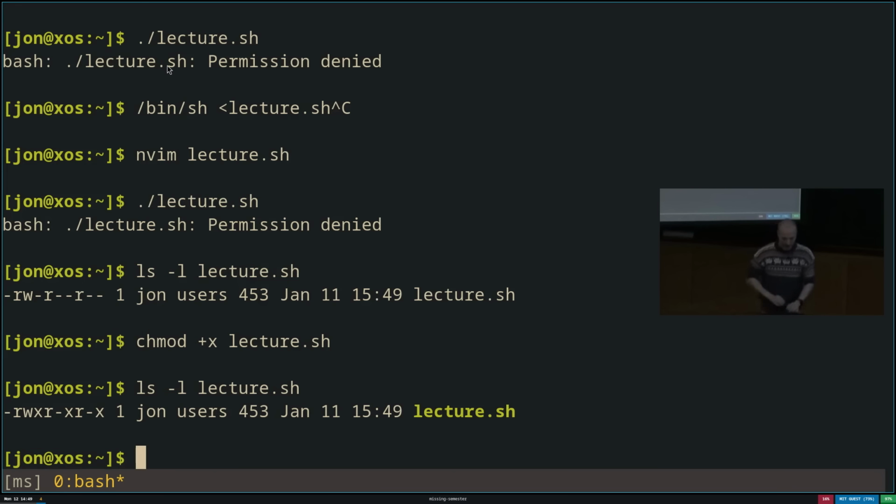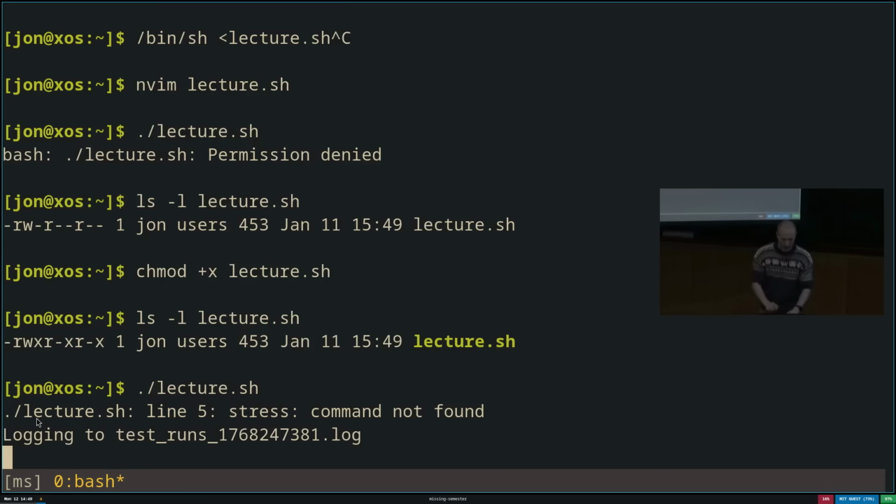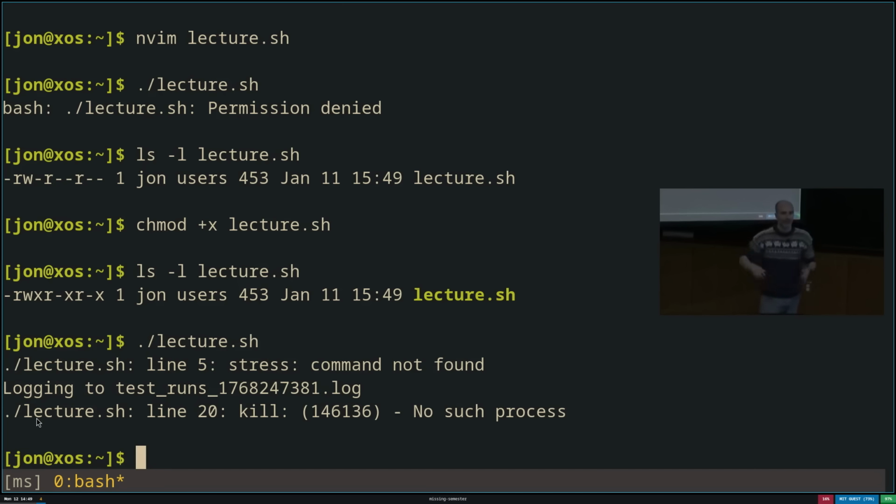Now, if I ls it, you'll see it changed color because ls will color things that are executables, and I now have the execute bit, the execute permission on this file. And now if I run lecture.sh, well, it'll run it and it will claim that it doesn't find my Rust install and everything because this is an example script. But now it did actually run that program.